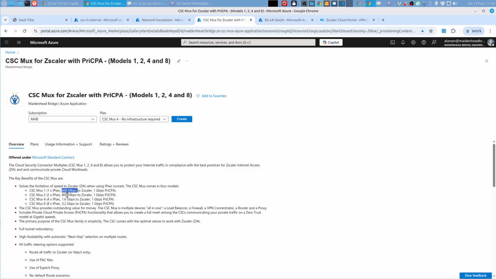The connector is a load balancer, it has an internal load balancer. Then if you want more bandwidth to Zscaler than a single 400 Mbps IPsec tunnel, you need a connector for this. It's very popular that this connector is CSC MAX 2 because it allows 800 Mbps, but we have models that are bigger than this. This is 4 tunnels, 1.6 gig, or CSC MAX 8, 3.2 gig. So this is a lot of traffic to Zscaler.